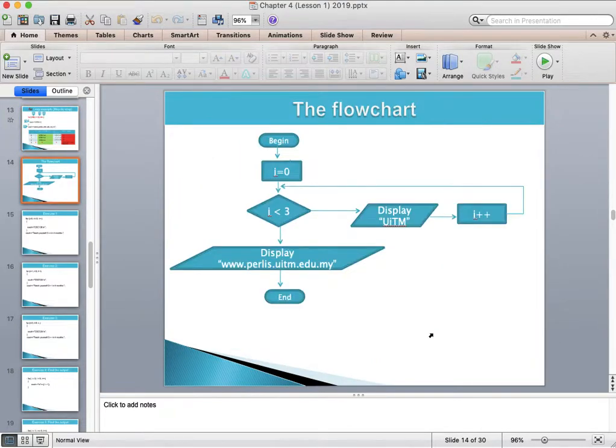So the flowchart is like here. Begin, I equals to 0. Then I less than 3, we display UiTM, it will increment, and then it will go back, I equals to 1. We have a loop here until this statement is false. When this statement is false, it will display this line of code, and then it will end.